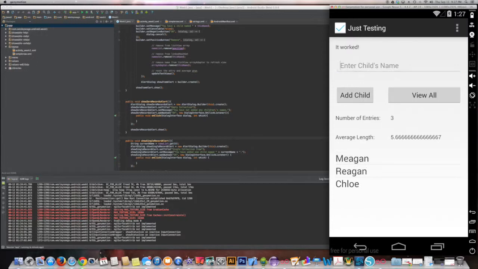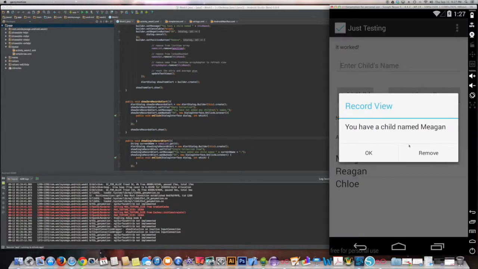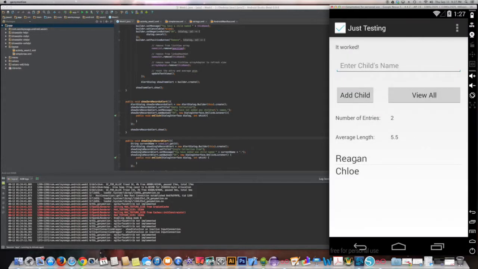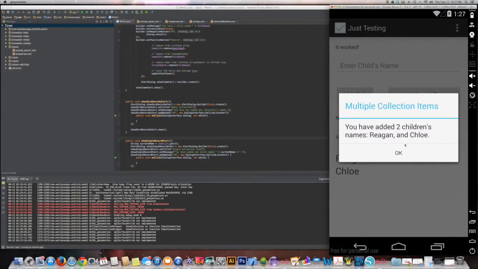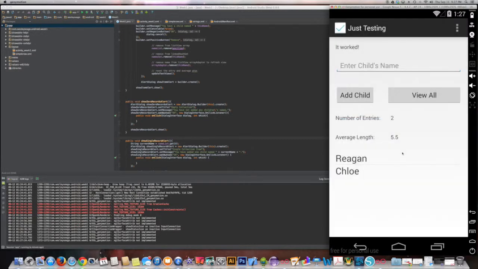If I select one of the children, this is where I get the dialog box with the 2 buttons, OK and Remove. Single record view, you have a child named Megan. If I remove, Megan is removed from the list view, and also she doesn't appear in the array there as well. So the last functional change, I have a title up here, It Worked.